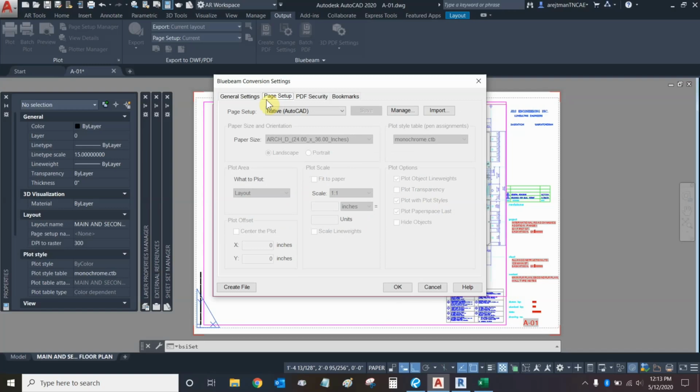Under Page Setup, you might notice that our settings here are very similar to AutoCAD's print settings. So if we go to Custom, we can actually modify the same exact settings that you would see from within AutoCAD when you're trying to make a PDF. But these are specifically for a Bluebeam PDF, so this is a great way to modify it.